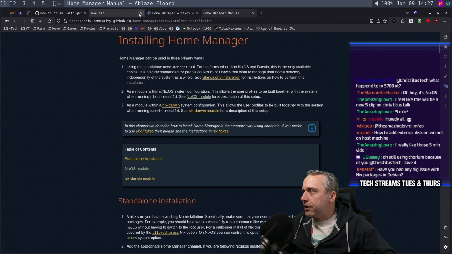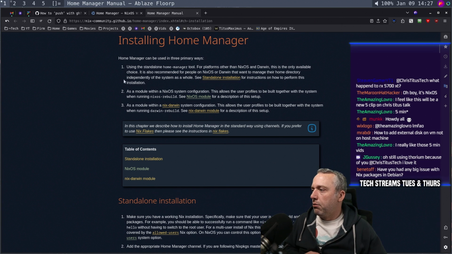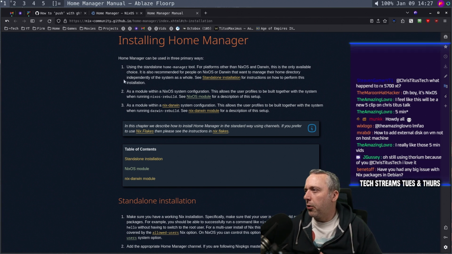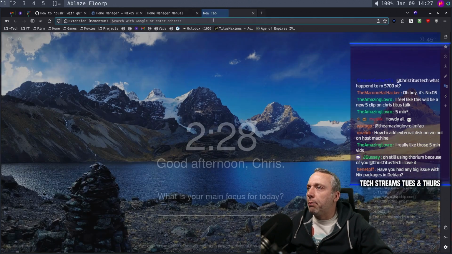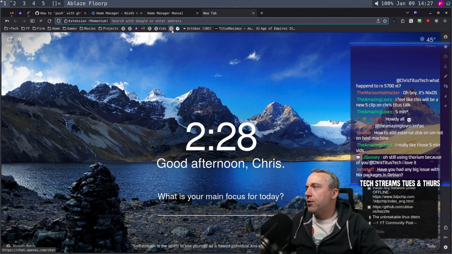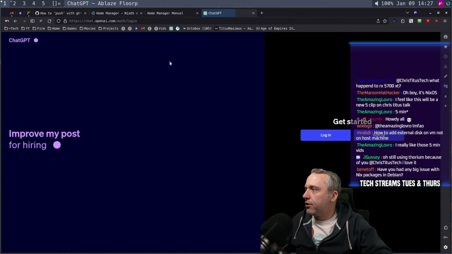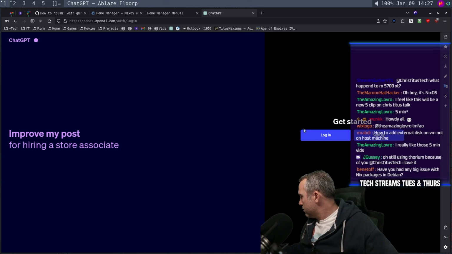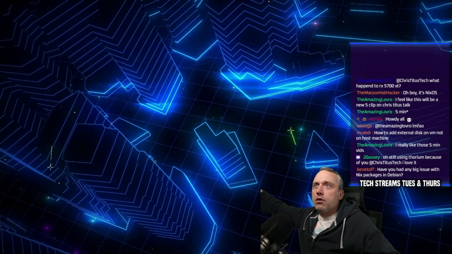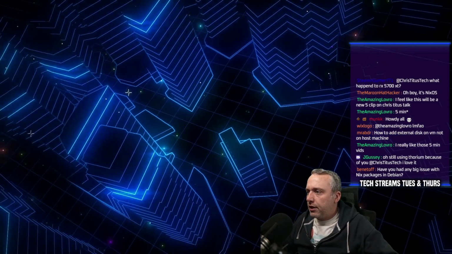So let's open these two things up. I got a couple different ones. I've started making a little bit of a manual to kind of go, okay, where do I start with Home Manager? First, we kind of know the base of this. Let's ask ChatGPT, what is Home Manager for NixOS? Oh, one second. Let's go log in real fast.